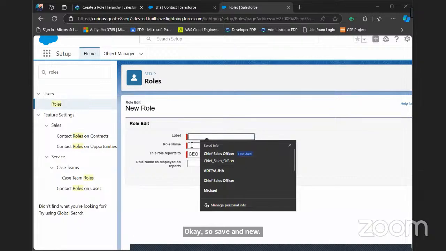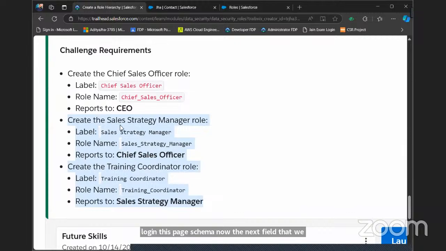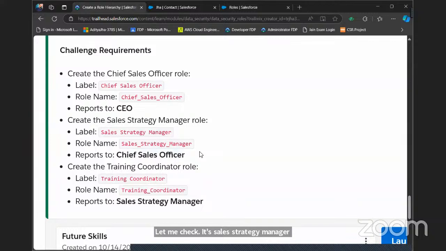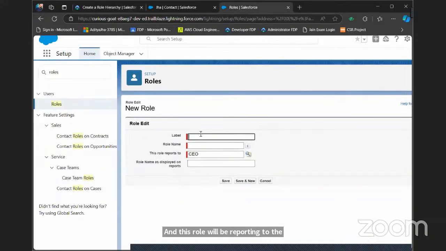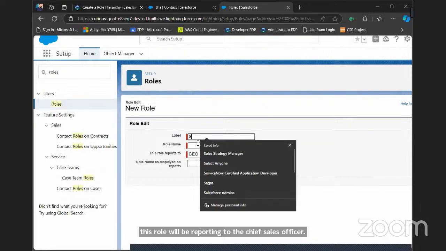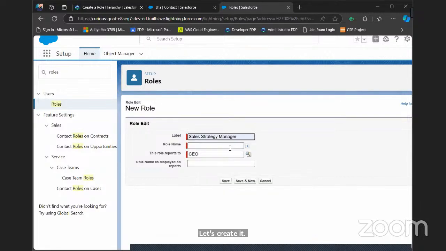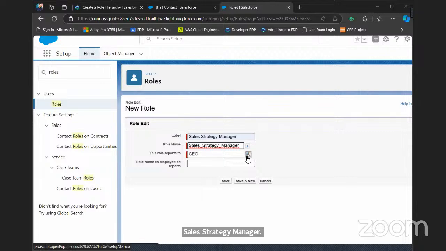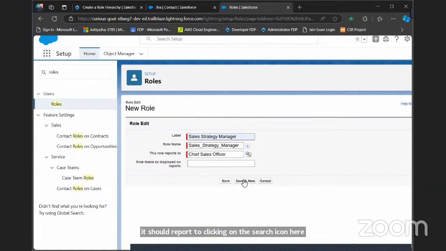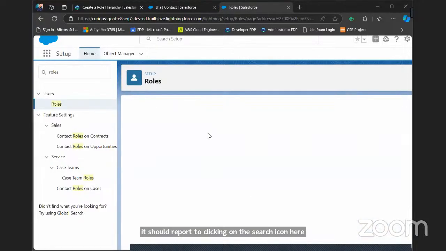Now the next role that we need to create is, let me check, sales strategy manager. And this role will be reporting to the chief sales officer. So let's create it. Sales strategy manager. So just put in the details. Now select the profile that it should report to. Click on the search icon here. Chief sales officer. Select chief sales officer. Save and new again.